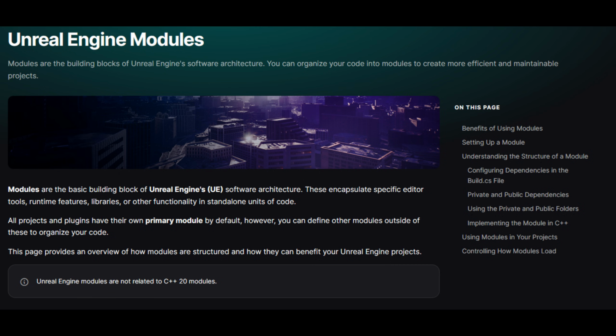So, as I've mentioned before, in simple terms, an Unreal Engine module is basically a plugin, but at a code level. That's a really bad description, but to quote Epic's own documentation on this, modules are the building blocks of Unreal Engine software architecture. You can organize your code into modules to create even more efficient, maintainable projects. And modules are the basic building blocks of Unreal Engine software architecture.